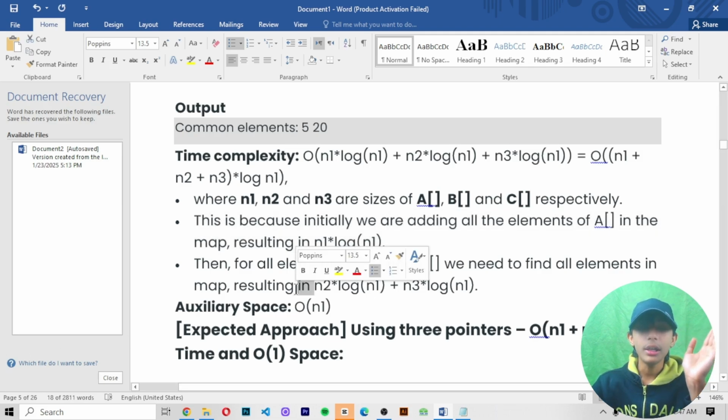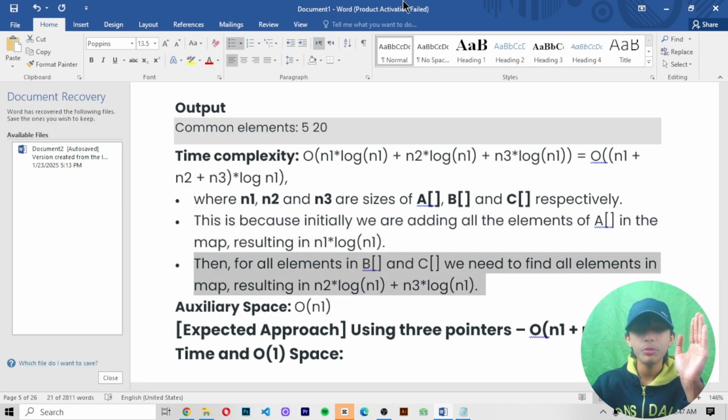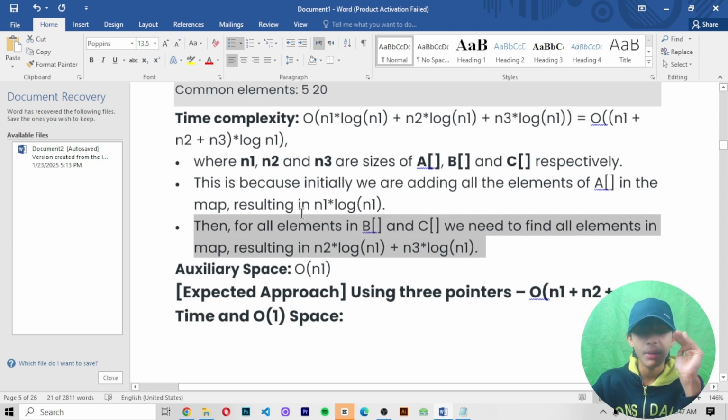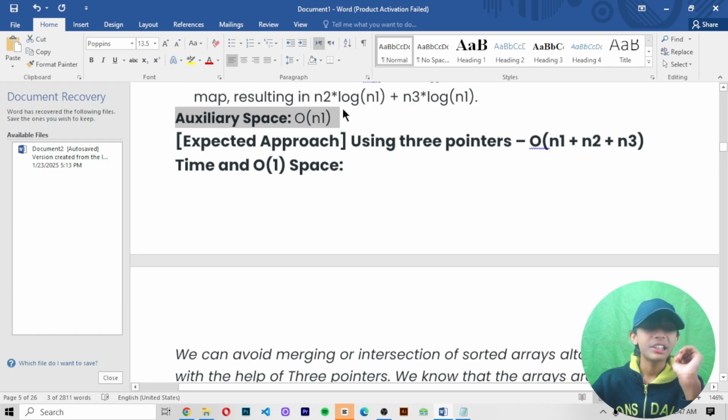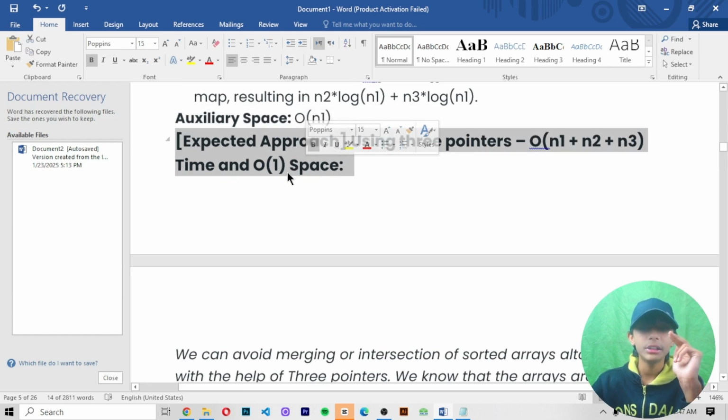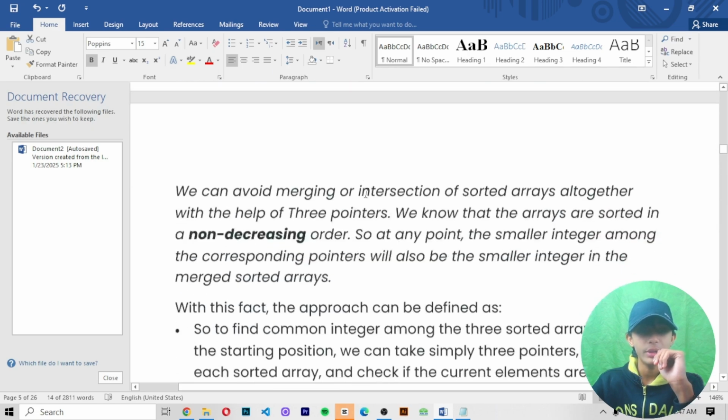Then for all elements in b and c, we need to find all elements in the map, resulting in n2 multiplied by log n1 plus n3 multiplied by log n1. Actually, space is O(1). The expected approach using 3 pointers takes O(n1 + n2 + n3) time and O(1) space.